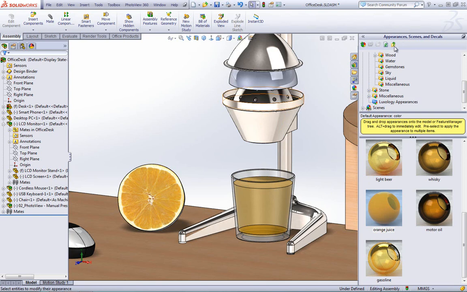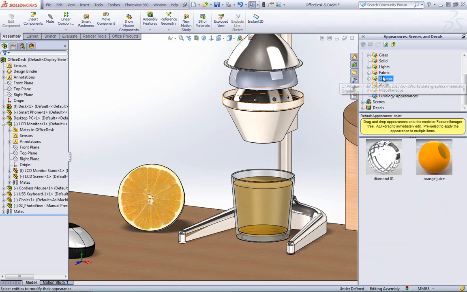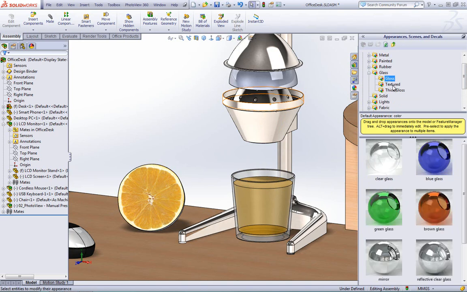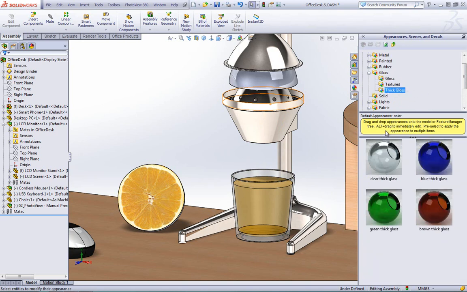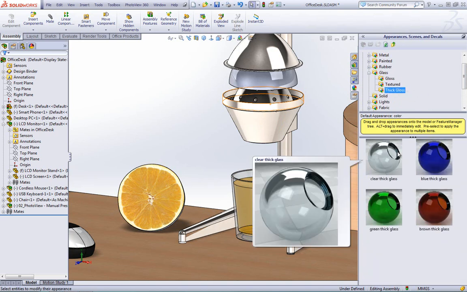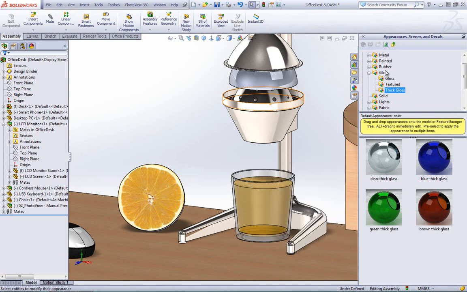Okay, some other added materials that they have. If I go into glass, we have glossy, textured. We also have thick gloss, which represents things like glass block or things like that. The translucency is appropriate for there, and the refraction is appropriate for those.